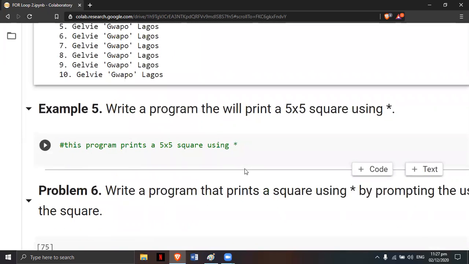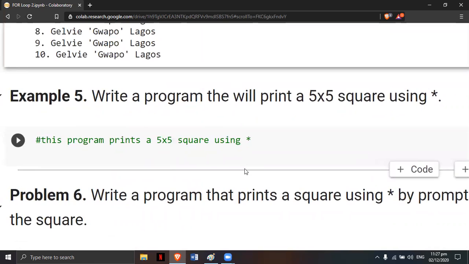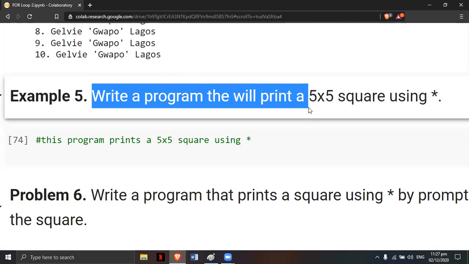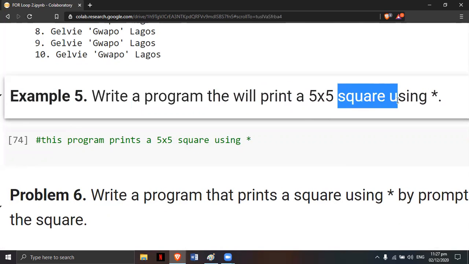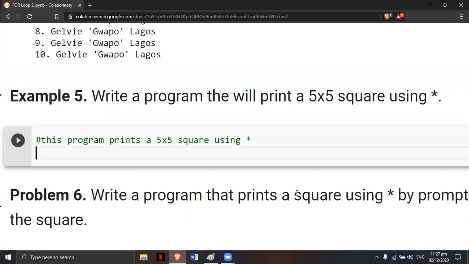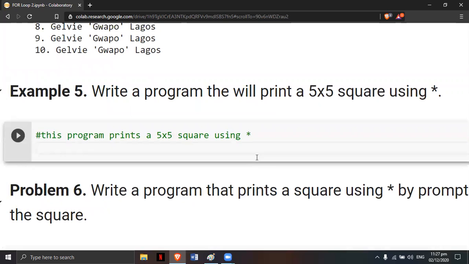We proceed to example number 5. This time we are going to create shapes using asterisk. Our first problem is to write a program that will print a 5 by 5 square. Take note, this is a square using the asterisk. Now we will start the program. This is a 5 by 5 square.